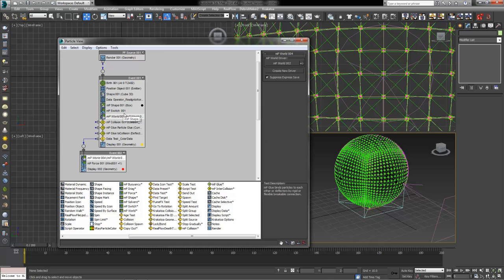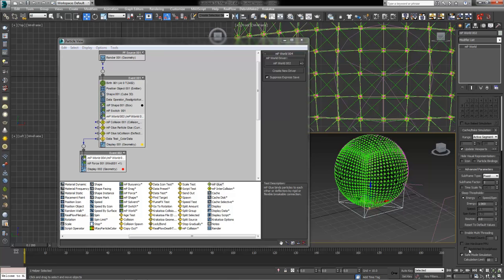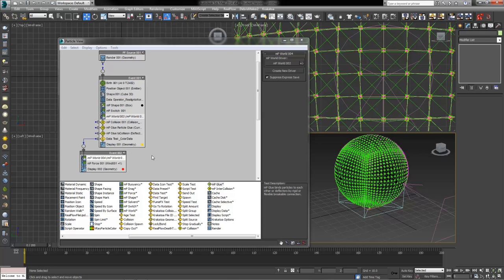Another thing is on our MP world, either one of them, you may go down and check your advanced parameters down here. Our subframe factor has a lot to do with this. If it's higher, they're going to pay more close attention to reality and real physics. The lower this number is, probably the easier those are going to break. Let's not change this yet. Let's see what we can do.